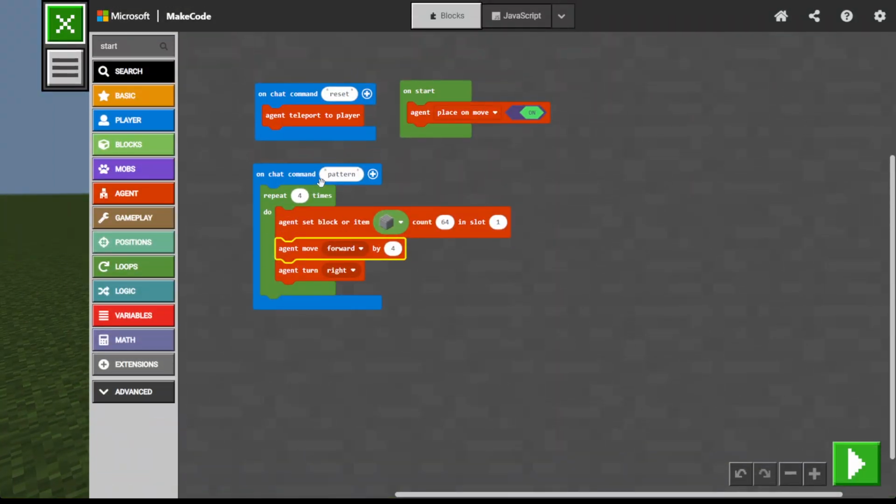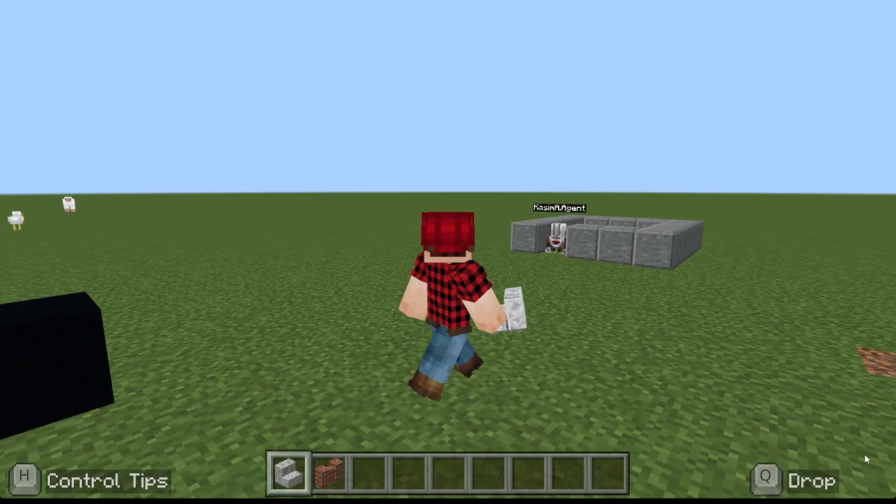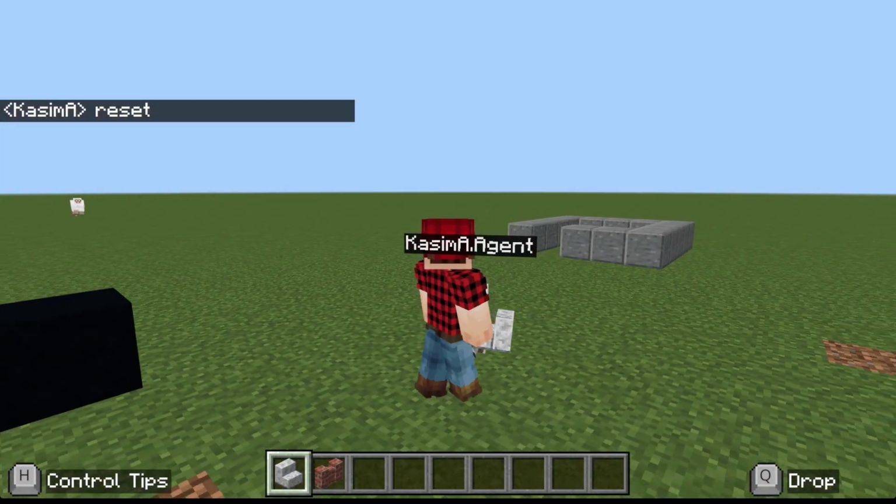If we follow this code conceptually, on chat command pattern, repeat 4 times, we're giving this block to our agent. We're moving forward by 4, we're moving right. So it means at the very last point, what we need to do is move the agent up, because we can move up, right? Let's move the agent up by 1. Okay, and if we do that, let's see what happens. It's always a good idea to test. Right, so we'll do reset.